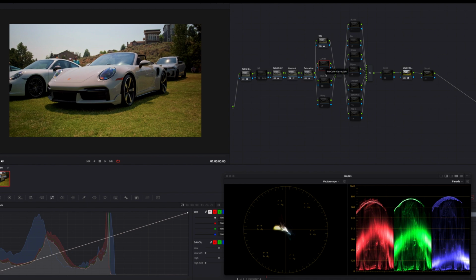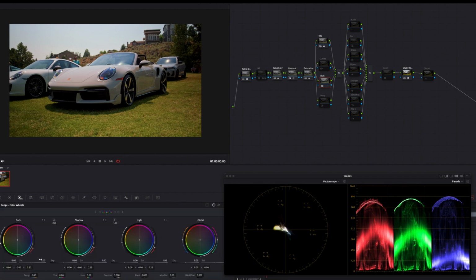Next is my curves window. I really don't use this too much. It's just if I need to make any additional tweaks or if I have some real issues with over or underexposed areas. I don't have that issue too much in this clip. So let's move on to the HDR wheels. This will help me shape the image a little bit, maybe bring out some of the details in the shadows, clean up some of the highlights.